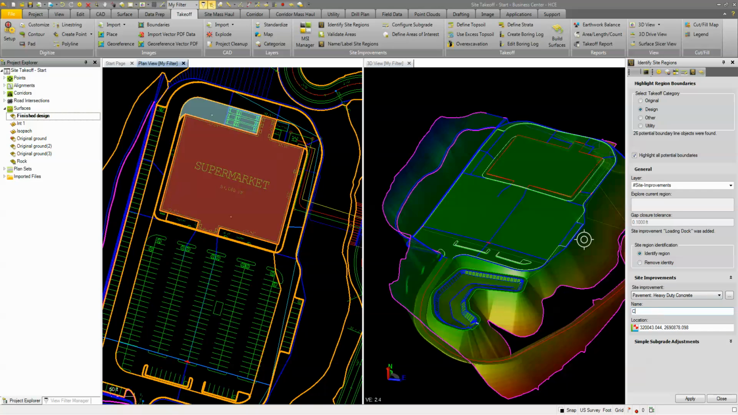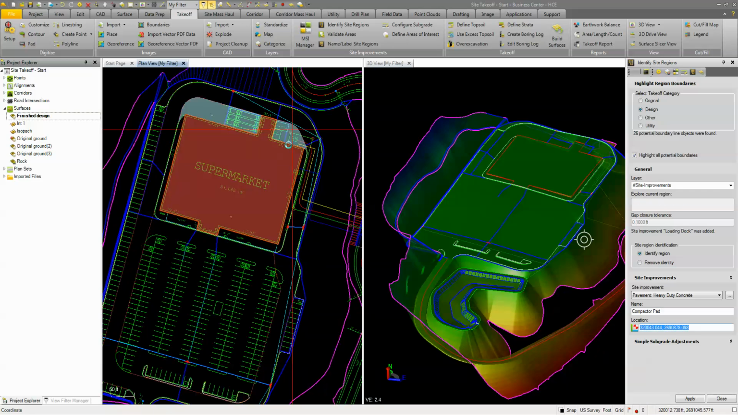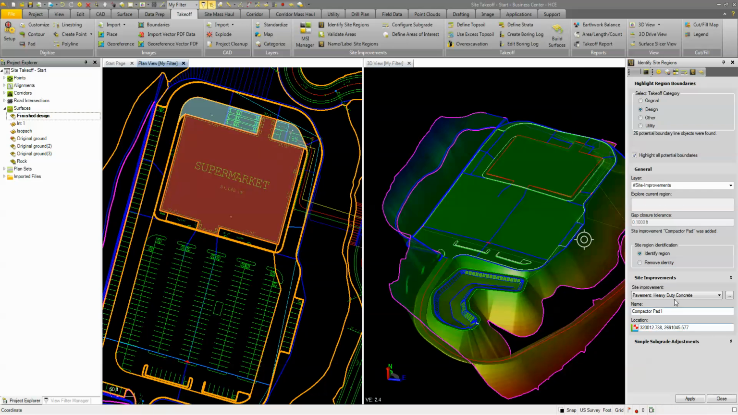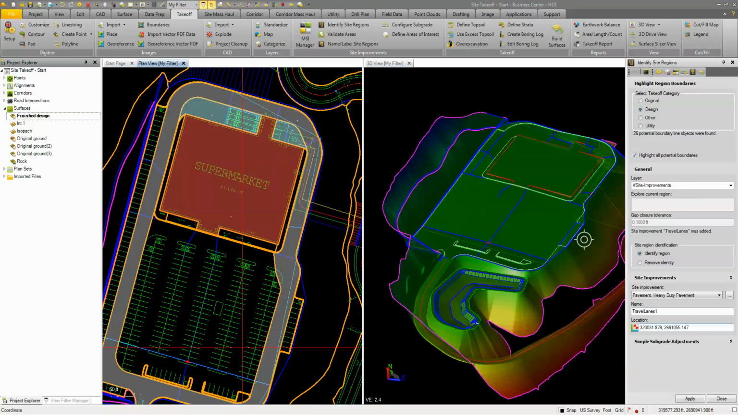Then we'll come in here, we'll say compactor pad, and we'll add that over here. We'll then come in and do our heavy duty pavement. So we'll just call it travel lanes, right? And we'll pick that. So there's our heavy duty paving, and then we'll switch over to our light duty paving. We'll just call this parking.